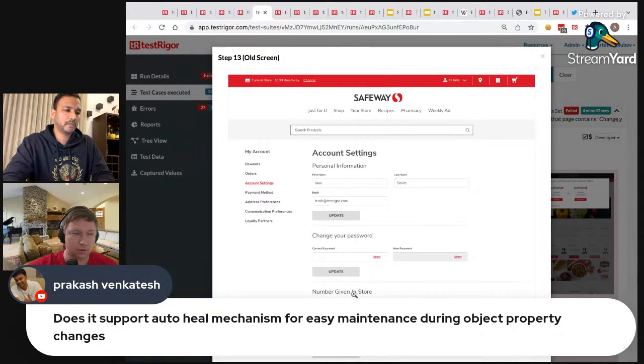Whereas in testRigor, we just don't do it at all. As soon as your specification from the end user's perspective is still correct, testRigor will execute it. For example, if you said click on the second update button, as soon as there are still two update buttons on the screen, testRigor will be able to find the second one and click on it.